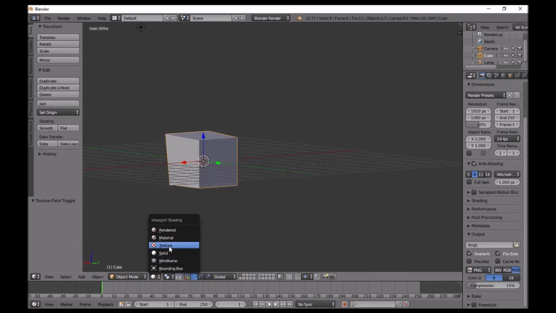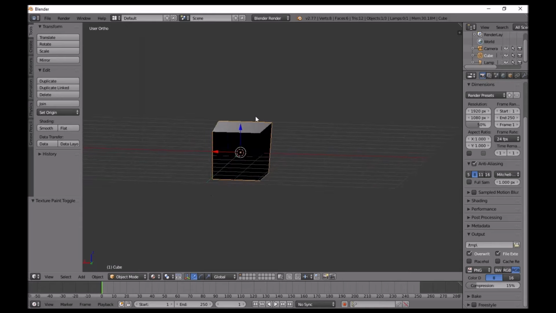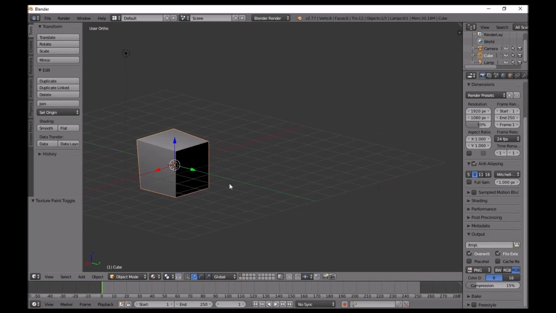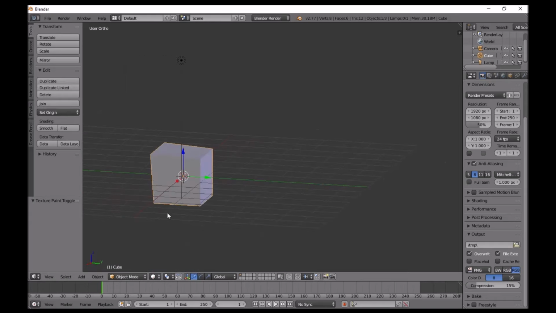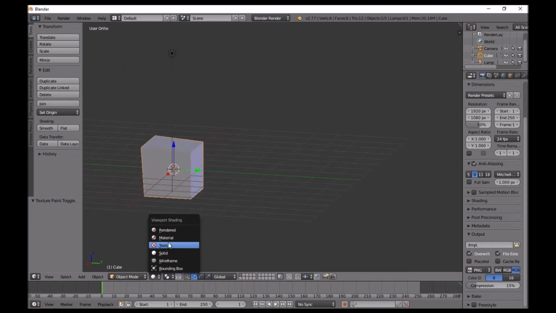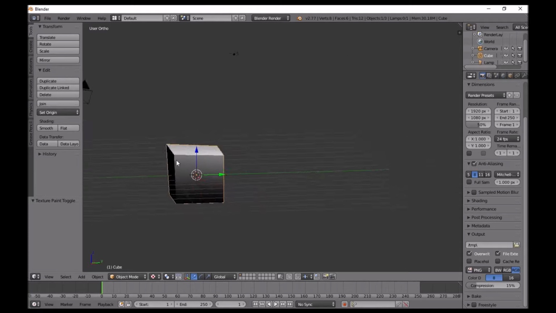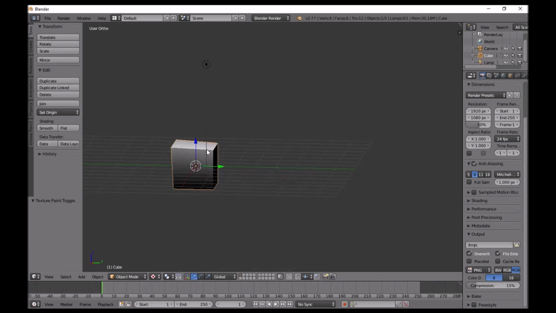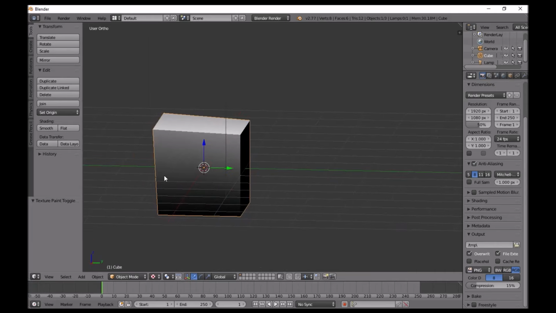Next thing we have is our material, which shows you if you have any materials on your object, like different colors and stuff. So for this, you guys can just go down here, go to material, and then we'll go back to solid right now. Next we have our texture. So this shows you if you guys have painted any textures on this, or added any images or shapes on this, once you have unwrapped this. Then you have your solid mode, which is the default that you start off with.